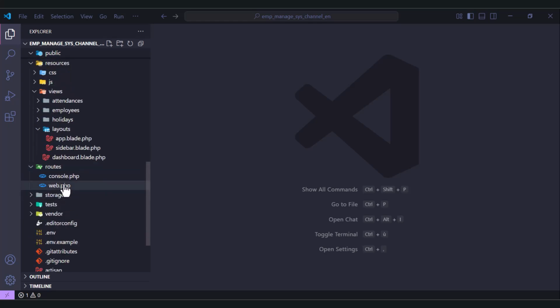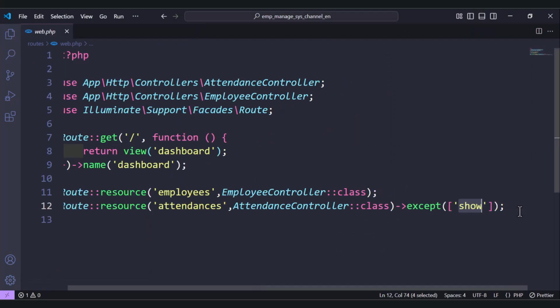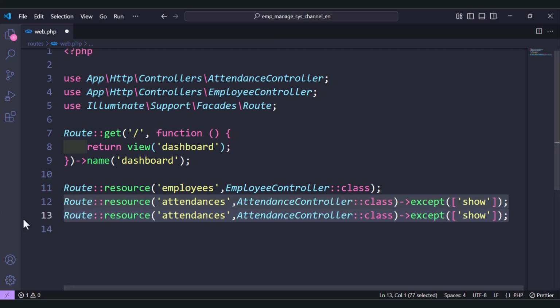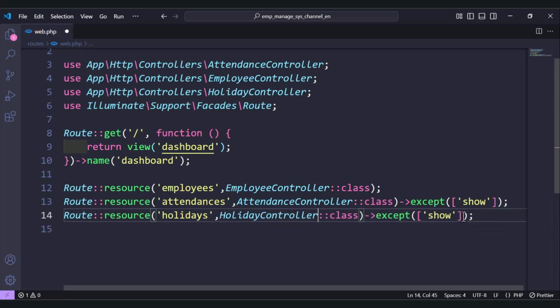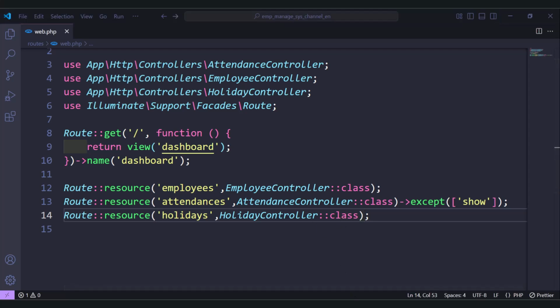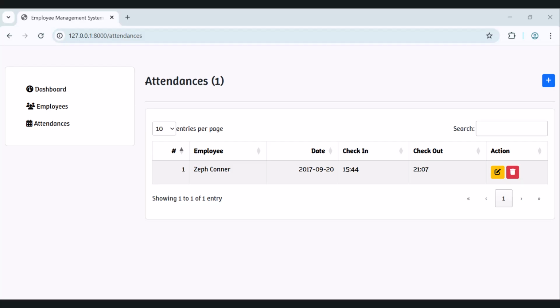So let's add the routes. So let's move to our routes file and paste everything here, and the only thing we need to do is change from attendances to holidays, and here from attendance controller to holiday controller. But here we need the show method, so we will remove except because we need the show method. Okay, so now we are done. So we have the validation requests, and we have also the routes.